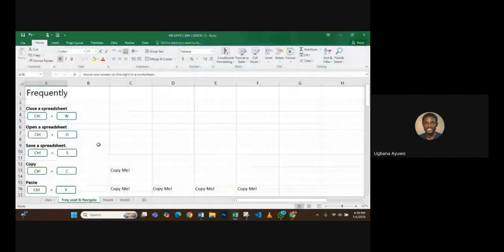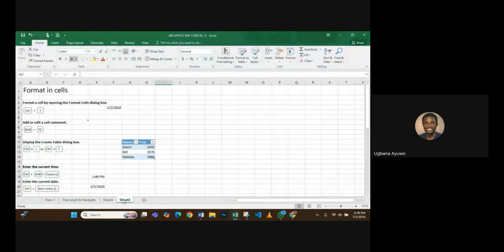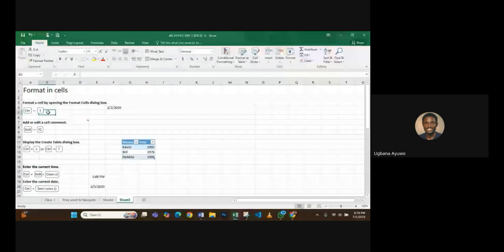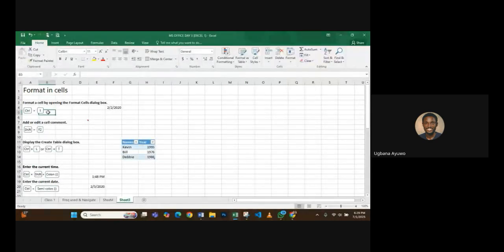Okay. So looking at more of our shortcut keys, we move to our next sheet, sheet 4. Now, we're looking at how to format text inside cells. And if you remember, the very first thing we did in our last class was to format, and we did Control 1, which is what you can see here.